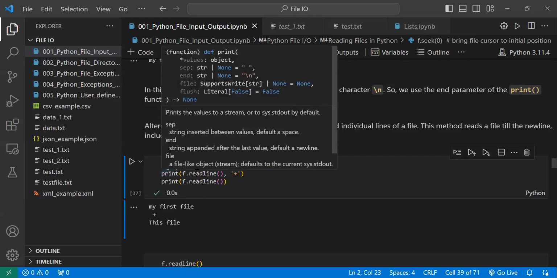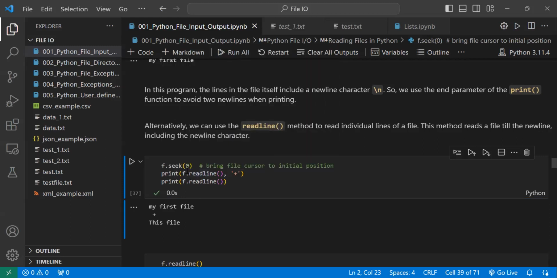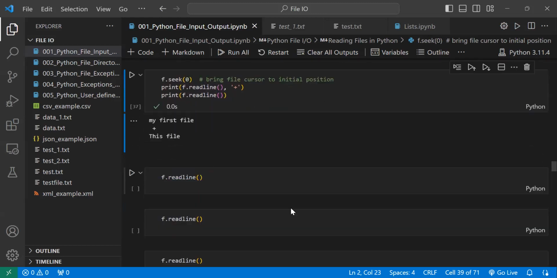So f.readline, the cursor was at 0. From 0, it prints till the end of that line from where the cursor is present. So the cursor was here, it printed till it found a backslash n, and then it printed plus, and then I printed the next line. So now the cursor is here. After this backslash n, until the next backslash n, it will print this one. That means it is printing the next line. So readline will give us individual lines.